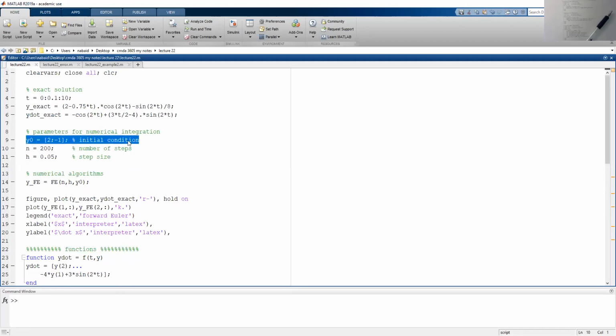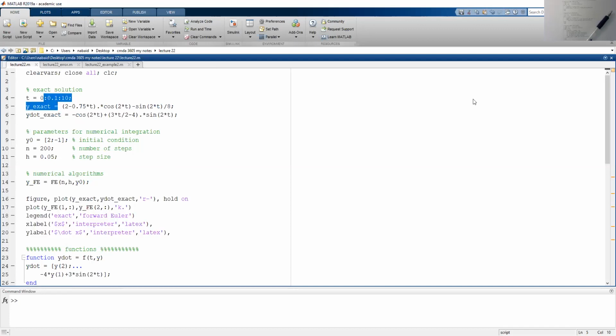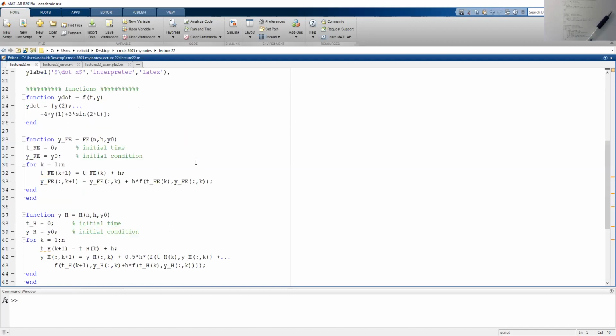I have an initial condition, a step size, and a number of steps here, the multiplication of which gives us the amount of time I'm actually numerically integrating for. And then this is evaluating one of those forward Eulers in this case and plotting it. I have an exact solution here for this plot, but I just wanted to walk you through how I coded it and why, and I'll put this up on the Canvas website as well.